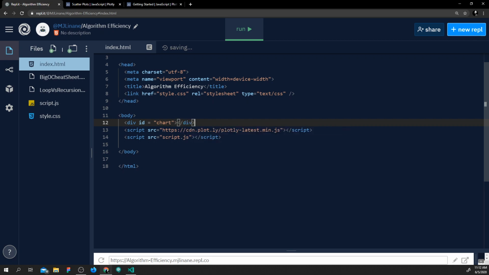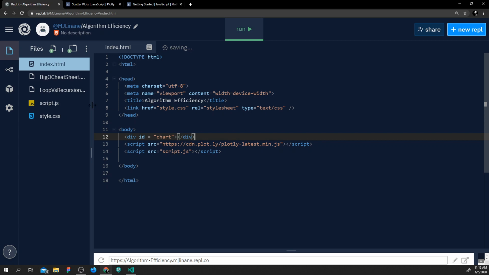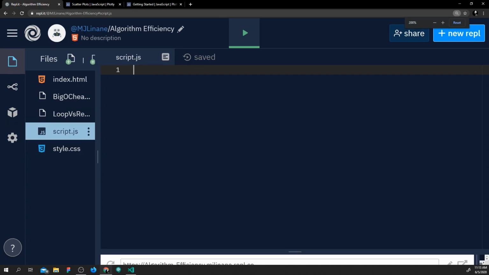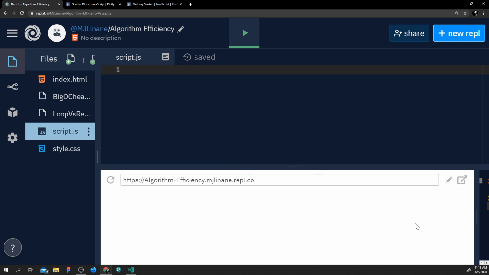And that's it. We can close that div. That's all we need to do to get our charts inside of our program. Now we can go to our JavaScript file, and make sure I'm zoomed in enough so you can see it. REPL comes with a nice little web page down here, so we're going to see our stuff displayed. And what we have to do is set up our charts a little bit.